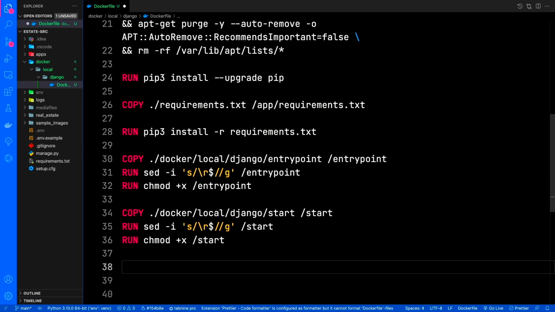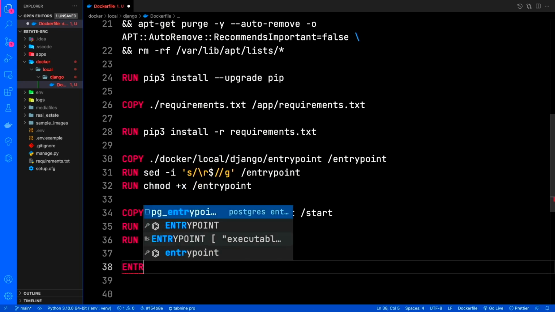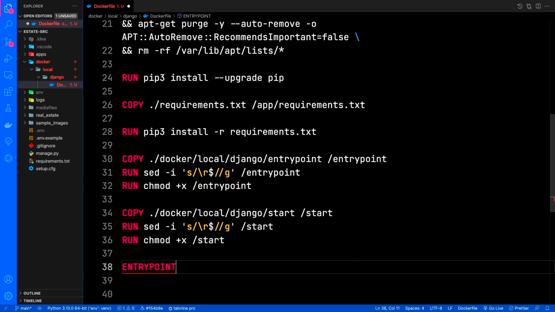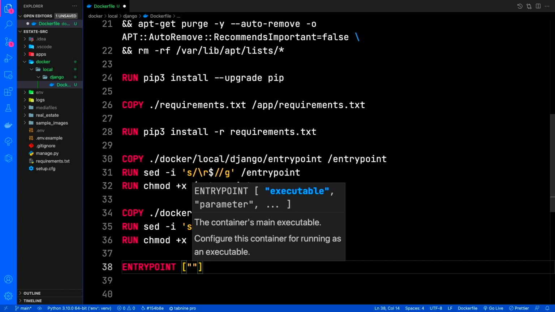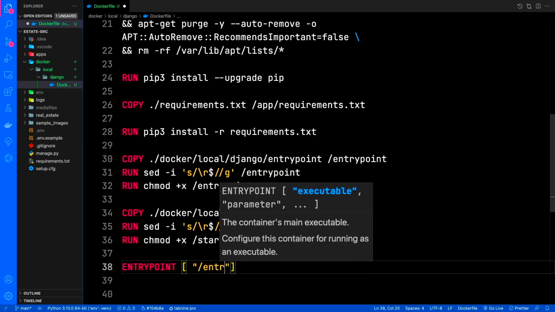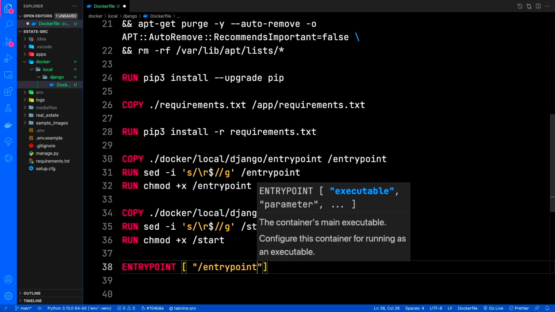Then lastly, we're going to have the directive for the entrypoint. So you can say ENTRYPOINT here. For the entrypoint here, our executable, remember, is going to be /entrypoint, like that.